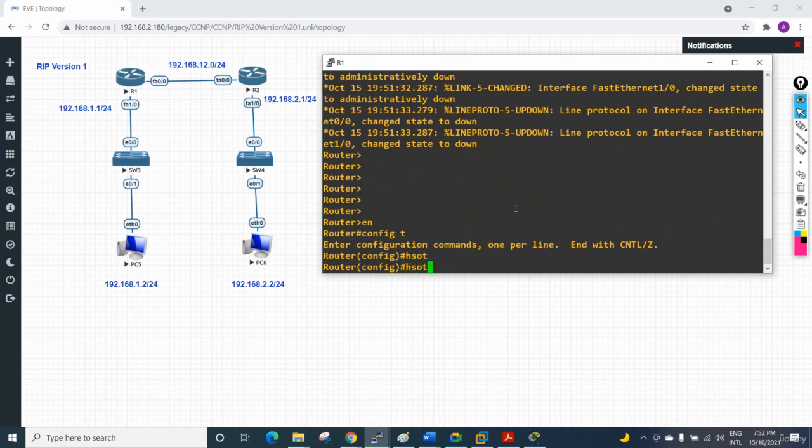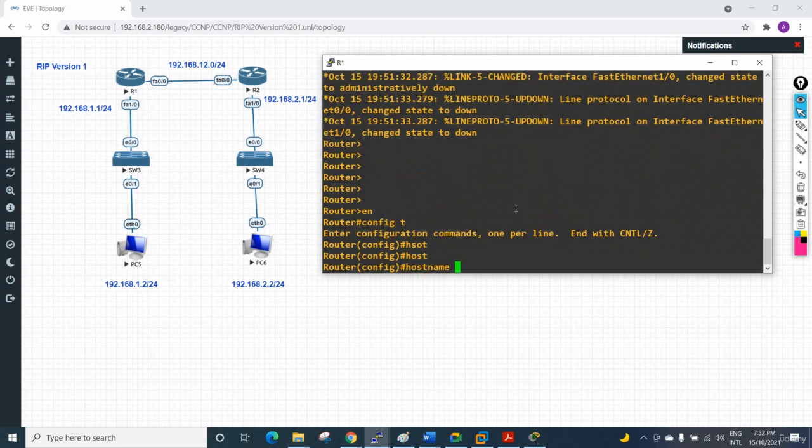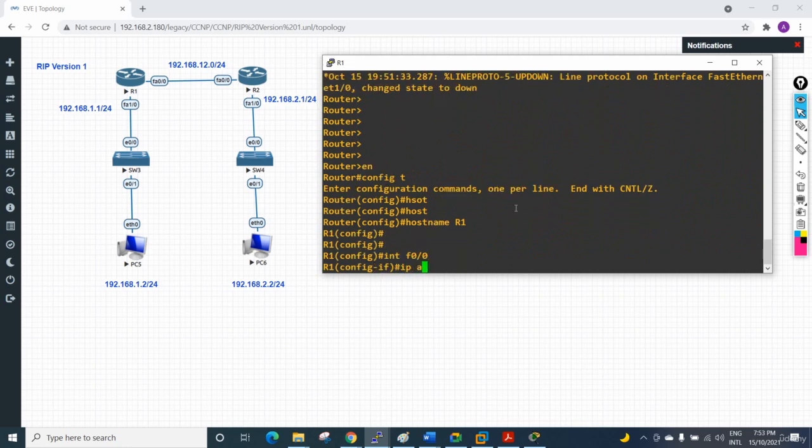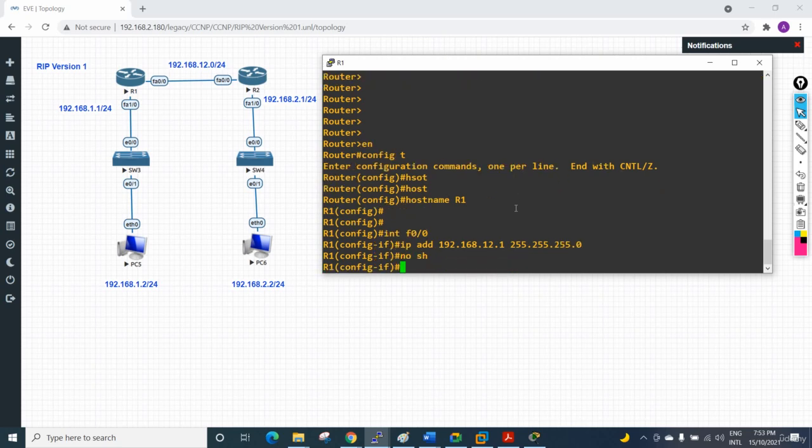We will write here hostname. Hostname is R1, and then we will go for interface FastEthernet 0/0. I will write here IP address 192.168.12.1 255.255.255.0, and then we will write no shut here.